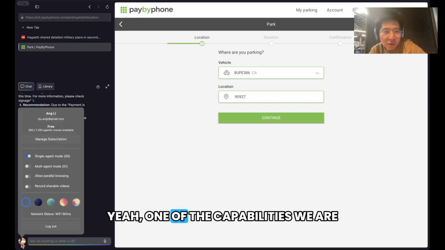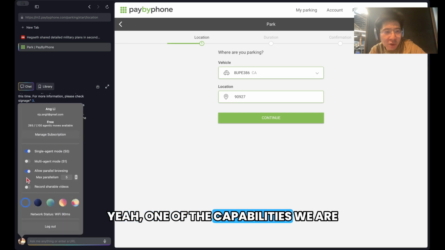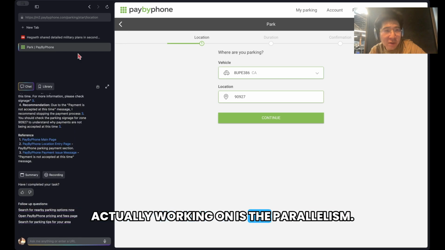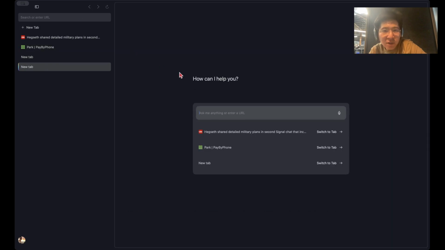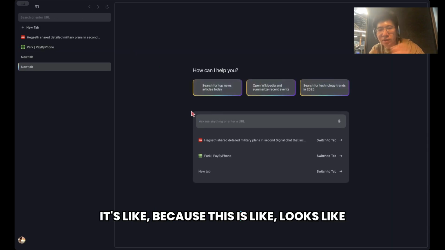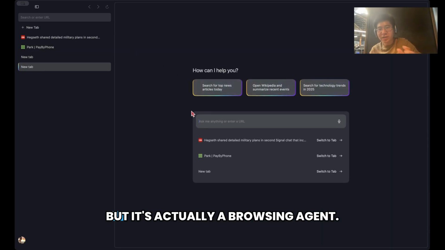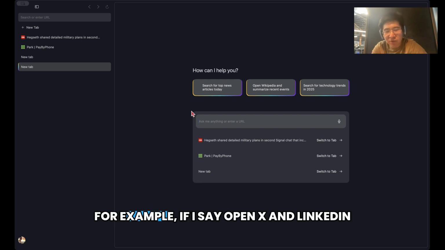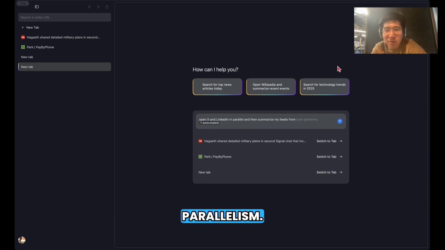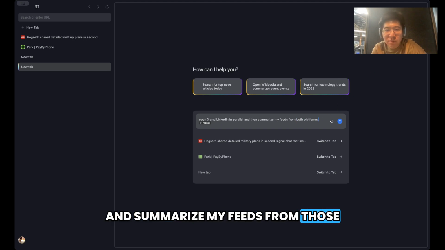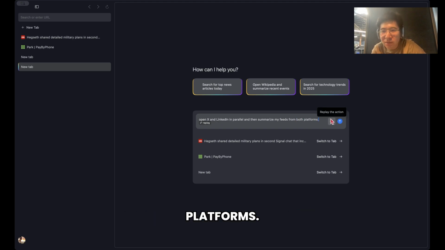Yeah, one of the capabilities we are working on is parallelism. This looks like a browser setting, right? But it's actually a browsing agent. For example, if I say open X and LinkedIn in parallel and summarize my feeds from both platforms.